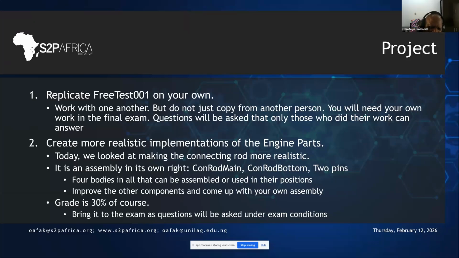The grade for the final project is 30% of the course. I am not sure whether there will be more than what I've given you now, but the marks you will have before your final exam from the project alone is 30% of your final marks. And you are also to bring your project to the exam, because I can ask you to do things that continue from where you have stopped your project.